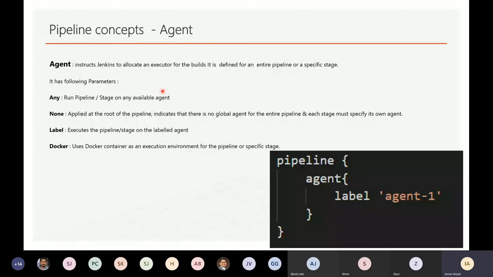It has the following parameters: none, any, label, and Docker. Any means you can just say, any available agent, irrespective of platform, whatever is available, just execute my code on that. None is for when you want to specify different worker nodes or agents for different stages. For example, for building you want to run on a Windows machine, and for testing you want to run on a Linux machine. A hypothetical scenario, right? That can be done by using the none keyword.